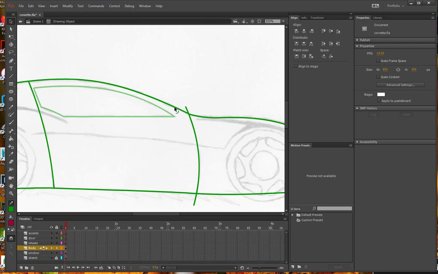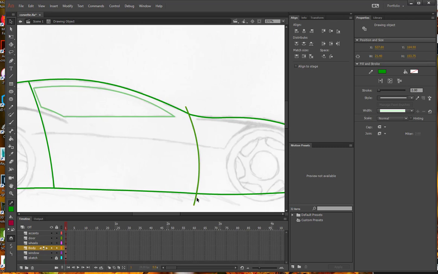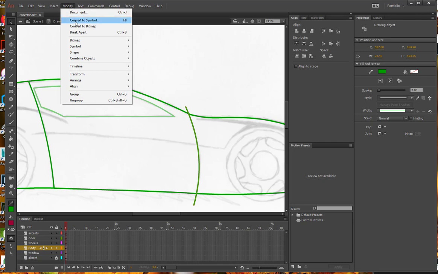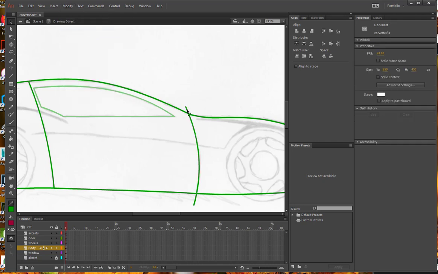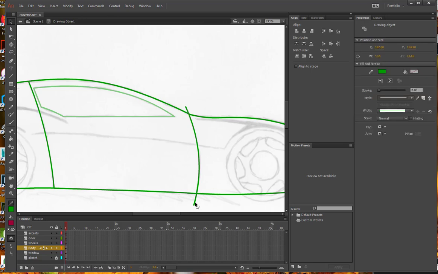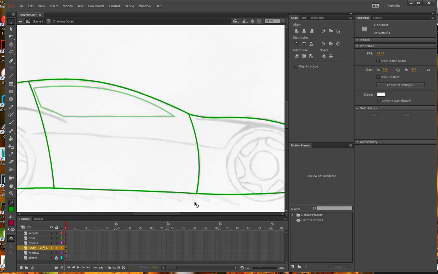I am now going to pick up the top. I need to go in and modify and select Break Apart. Click off, click back on to select the top, hold my Shift key down, select the bottom, click on Delete, and I have that done.